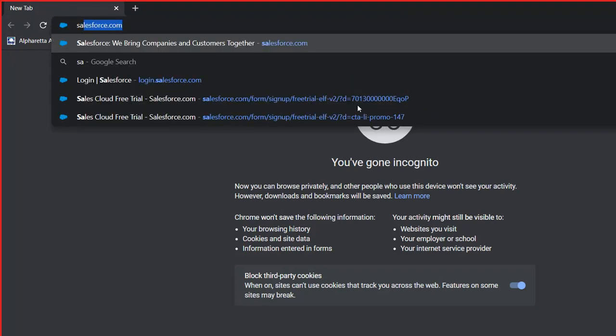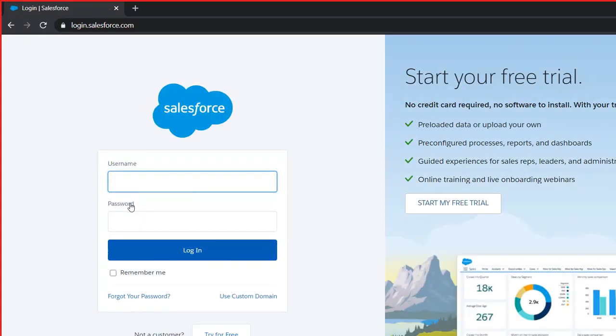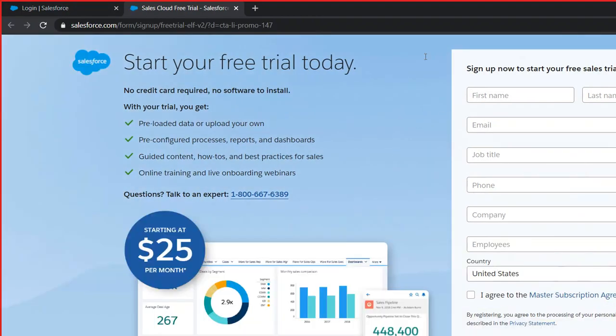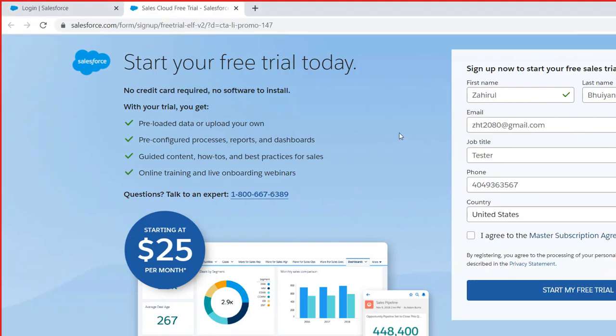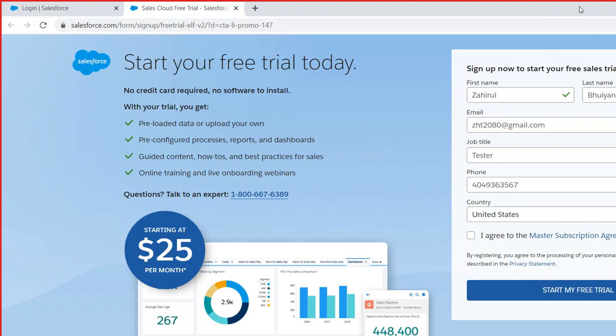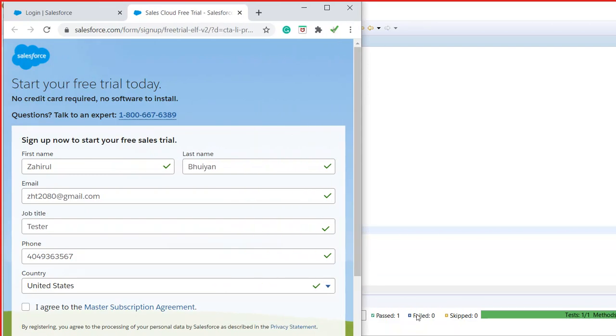Now if you bring up the Salesforce website, click on login, and then click on start my free trial, is it still coming the same way, guys? It is coming a little bit different, right? If I go back to that one, can you see first name, last name, email, job title, phone, country? But here in this incognito window, let me make this window a little bit smaller so that I can compare. Okay, that is what I'm getting.